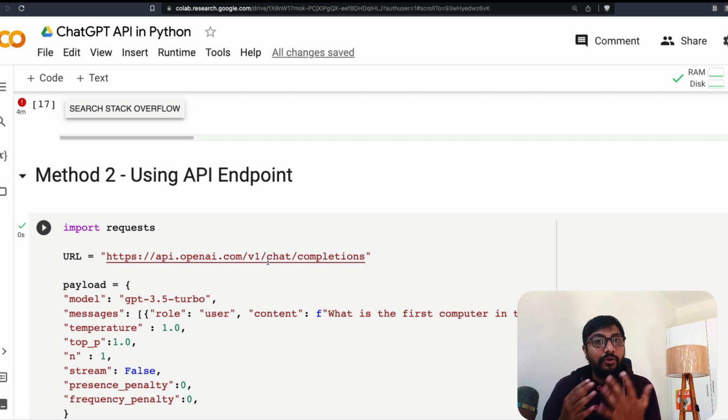Make sure that you are not burning your cost by sharing your OpenAI API key with somebody. So make sure that the API key secret is secret.